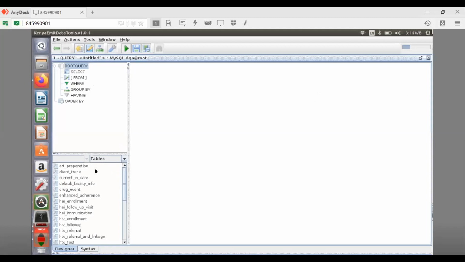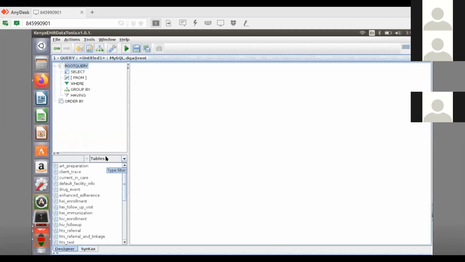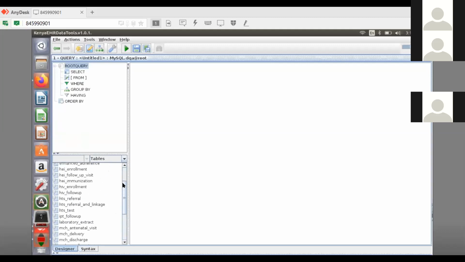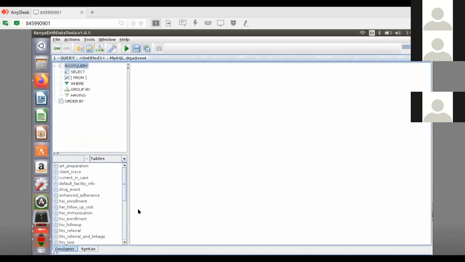It's at the bottom here, on the left side. I hope everyone can see the panel on the left side. I have an icon where we have the tables. So these are all the tables that are in the KenyaEMR data tools database.